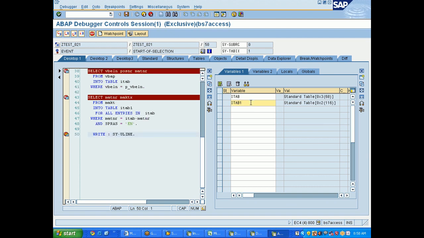But if you observe how many entries are coming, 1,62,897 entries are coming. Why? Because it is pulling all the records from the MAKT table, which is wrong. This should not happen. That's why I told you the first point: whenever you are applying for all entries, please check that the for all entries table should not be empty.